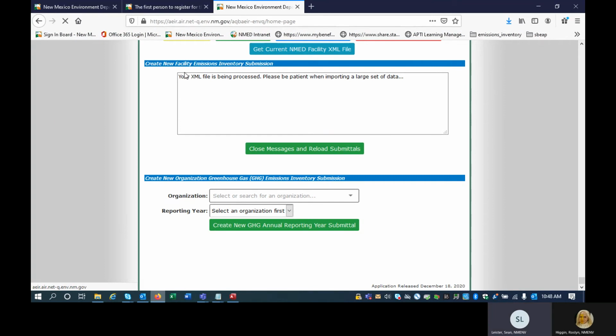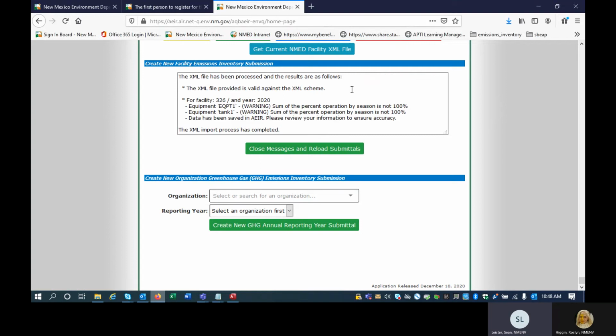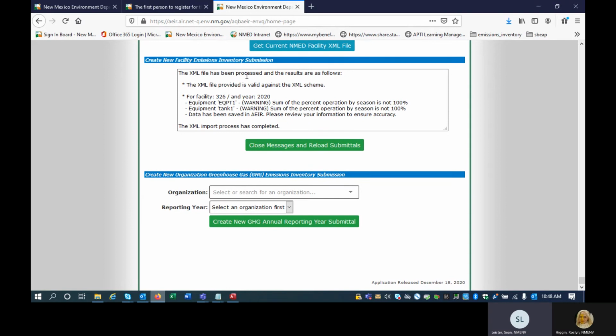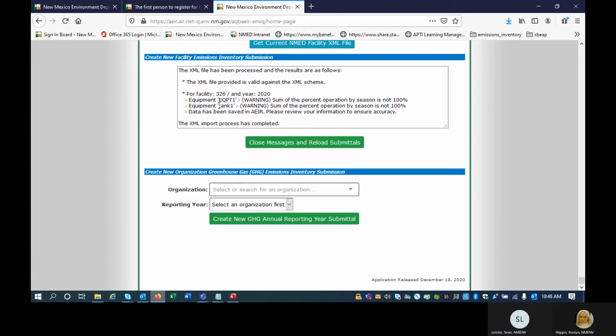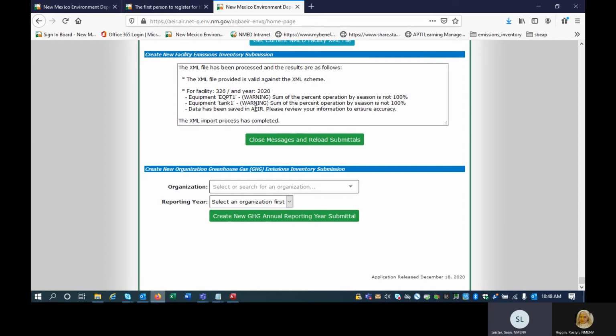And once I click OK, it'll bring up this box where it is loading the XML, comparing it to our schema to make sure it's valid, and then giving us any relevant error messages and telling us if it was a successful upload. So it has gone through that process. It says that the XML has been processed, and here's the information. It's valid against our schema, which is good.